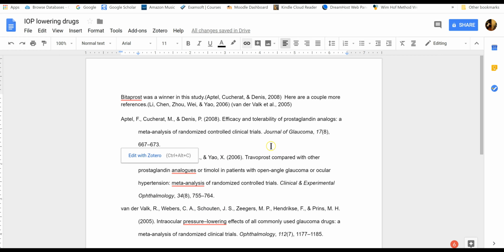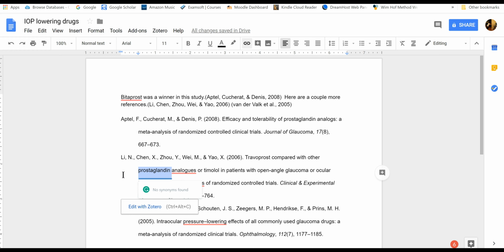But I don't care for this style. I wish I could get that little guy out of there. There we go. Notice it puts them in alphabetical order. Well, you can't see it, but I don't. Okay.